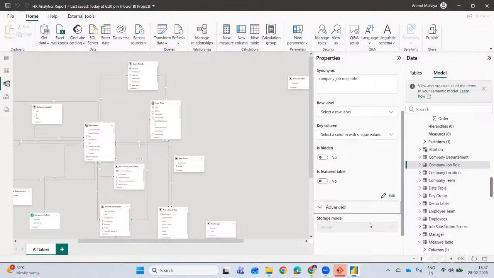So if I go to this advanced section, you have to select the table first. You will see that if the table is in import mode, this option is already grayed out. We cannot switch it to direct query mode. If, let's assume, this table was in direct query mode, then we will be able to change it to import mode. So the reverse was not possible.